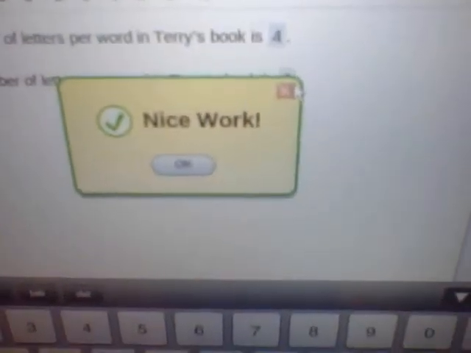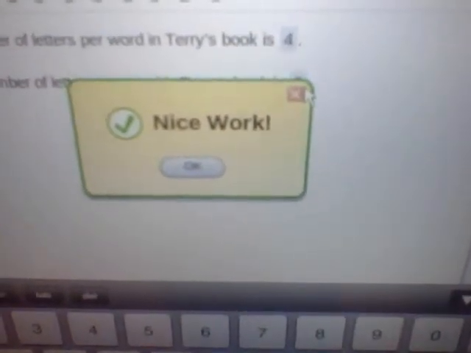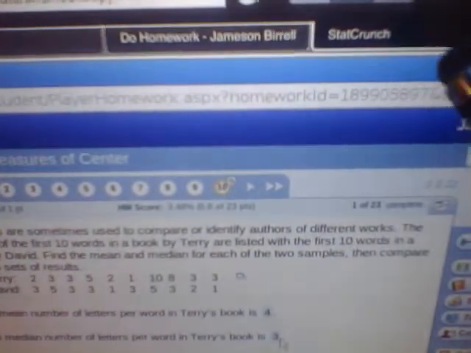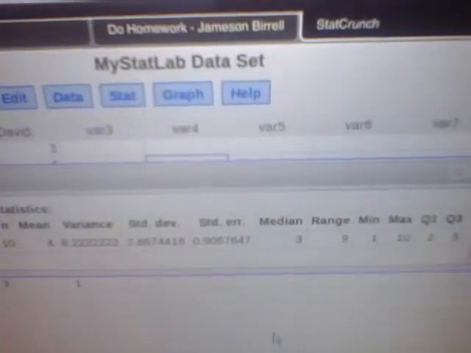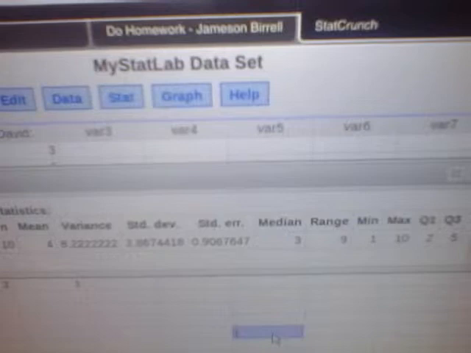Alright, so let's go ahead and type in 3, and then I'm going to hit return, and I'm going to hit return again, and then it says the mean number of letters for David's. Now I got to go to David's, and you're probably getting bored of this, but maybe you're not. Maybe this is what you want to see.